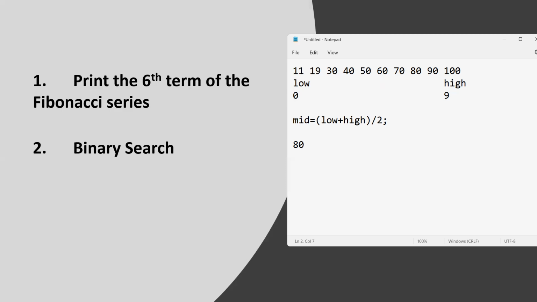Okay, so first let me solve it in a static way. Mid will be low plus high by 2. That means it will be 0 plus 9 by 2. That means 9 by 2 means 4.5, and it will be 4. So if I take the values 0, 1, 2, 3, 4, mid will be somewhere here.